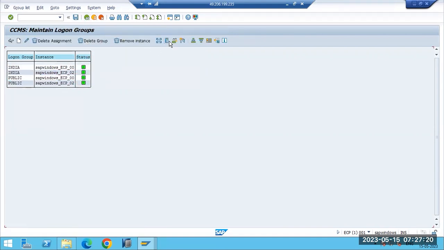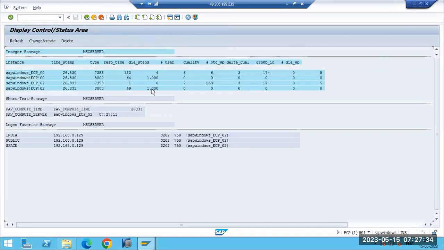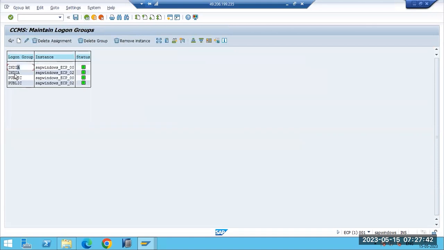So this is the way we can distribute the load. We can assign the load. This is the way we need to check the load distribution. How many users and everything we can see from here, which application server, which groups. All the information you can see. If you want to create or delete, you can perform it here.